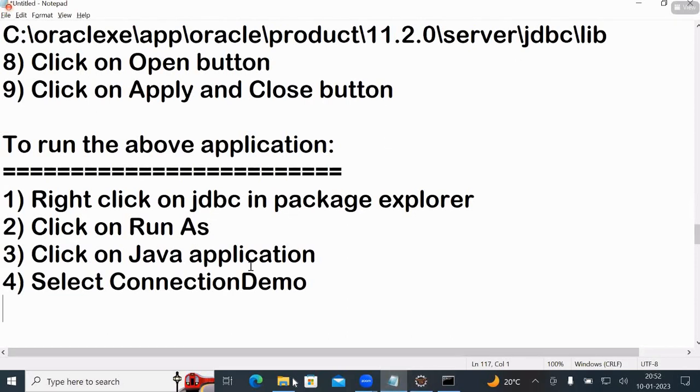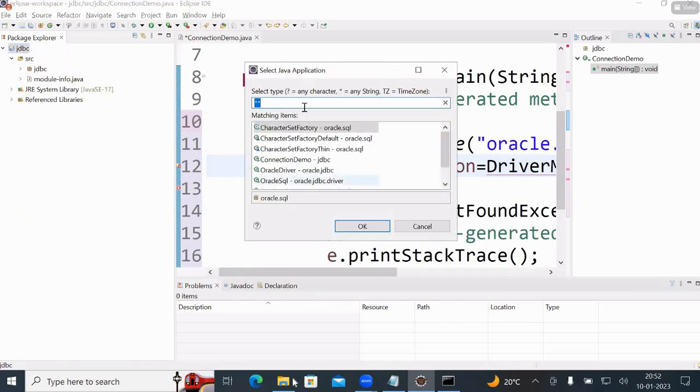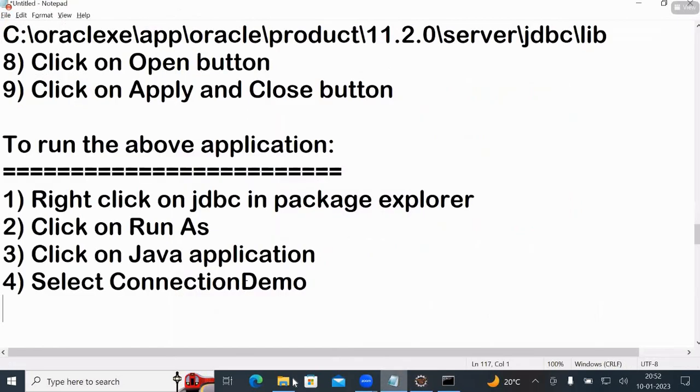Otherwise, directly right click on ConnectionDemo. That is also possible. If you do like this, what will happen? It will ask run as Java application. So here you have to select ConnectionDemo. Okay. Click on OK.